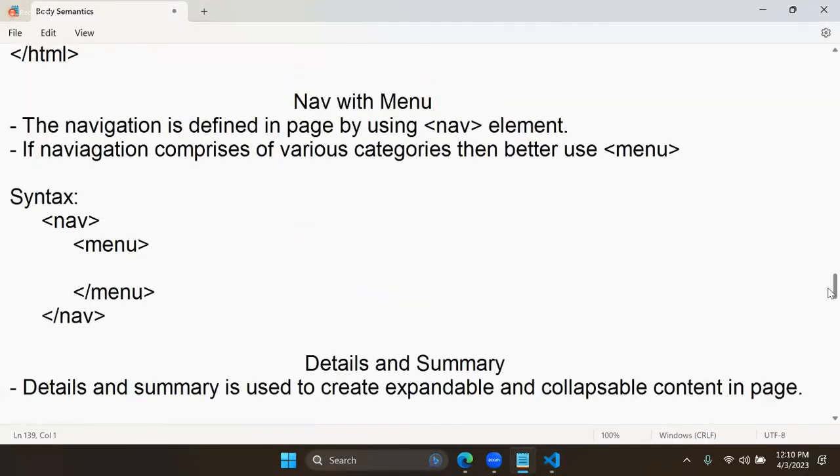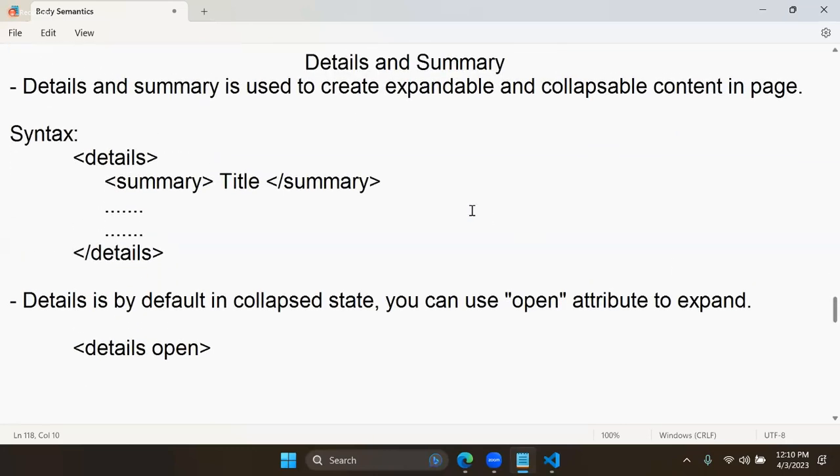These are the elements. For nav, we need a nav area. Items in navigation are defined in menu. And if the items need expandable, collapsible behavior, then you have to define with details and summary. You can use details and summary in such a way that the user can expand and collapse. Usually while creating such navigation, we apply a lot of techniques and tricks, CSS related.